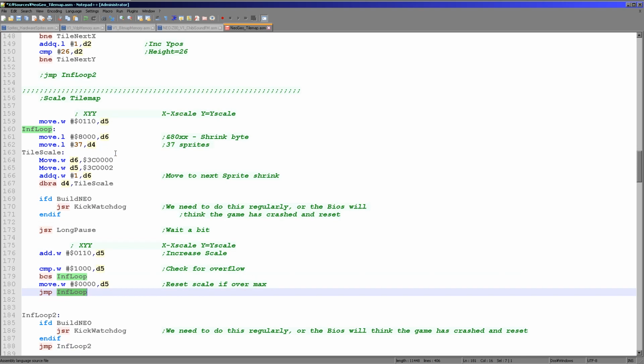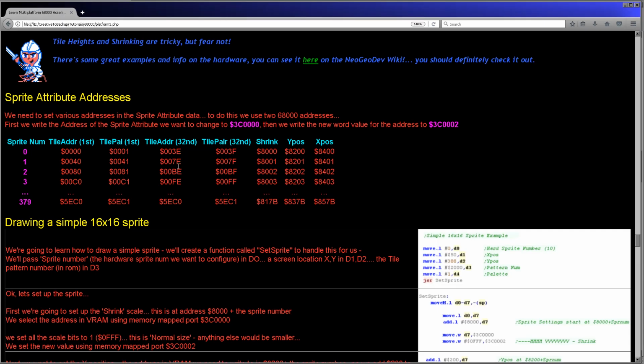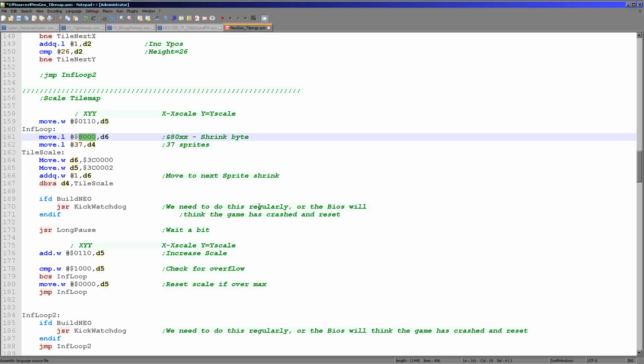Now, it's not enough to just change the anchor sprite, because we actually need to change all of the sprites. So all I'm doing here is I'm setting D6 to hexadecimal 8000. Now if we look at hexadecimal 8000 here, that is of course the shrink. So what we're going to need to do to scale our tile map is go through the shrinks of all of the sprites that make up the tile map and write a new value to them. So we're starting at hexadecimal 110, which is setting the X and Y to pretty much the minimum, and then we're just updating all of those.